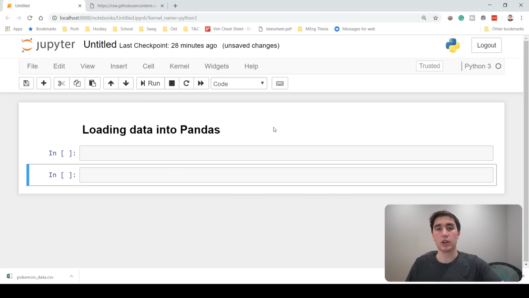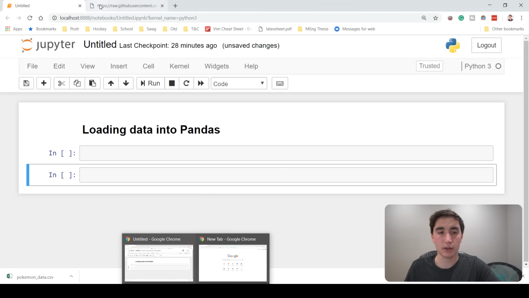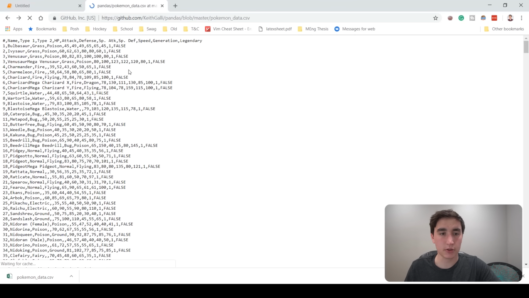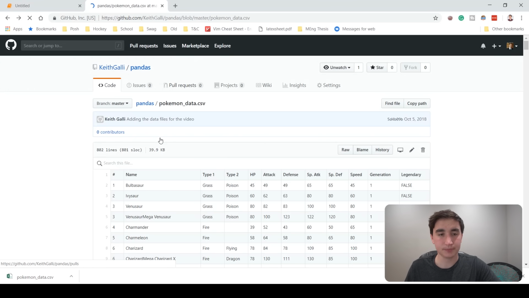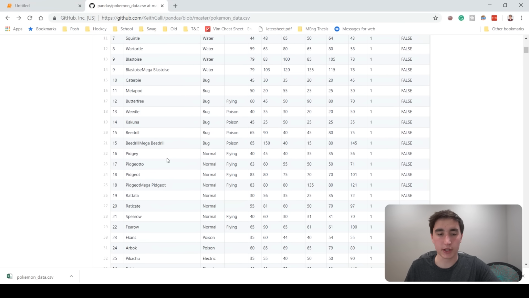Okay, so the first thing we're going to do is load data into Pandas. We have this CSV, and you can open up the CSV and look, but exactly what you saw on this page is what we're going to load into the Pandas library, and we're going to load it in what is called a DataFrame.